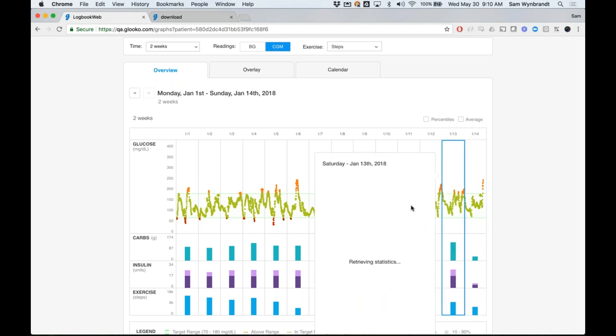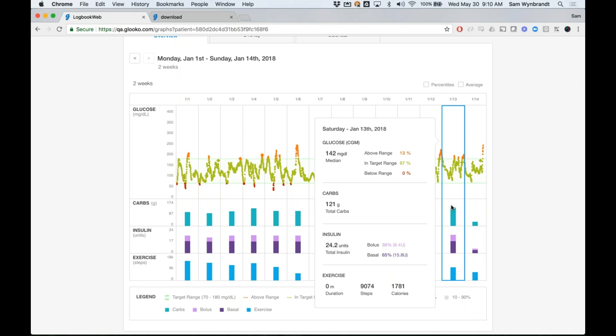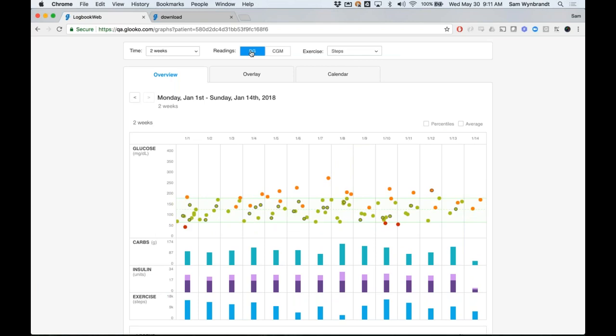And this view is interactive as well, so you can hover over specific time periods and see summary metrics for that specific day. So in this hover state, we can see the bolus and basal breakdown for this day, as well as some key glucose data, total carbs, and the amount of exercise for the day. We're also able to toggle again between BG and CGM reading. So if a patient, for example, were not on a CGM, you would see their BG data here, just like as displayed here.